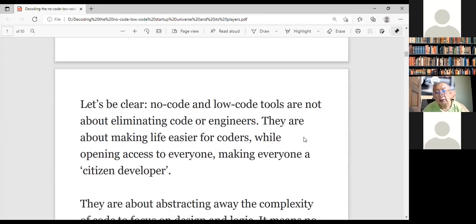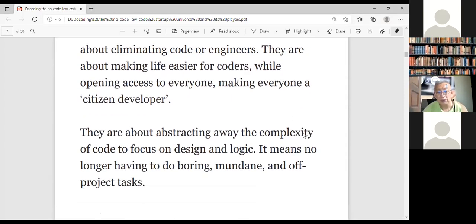No code and low code. No code is actually you don't need to write code. Low code means you're writing some code to it. Some coding. I don't know what coding is. Okay, so you can write software. Then they are talking about what about the engineers doing the software. Actually there are jobs for them also. It's just that they make their life easier for coding, for us and for them also.